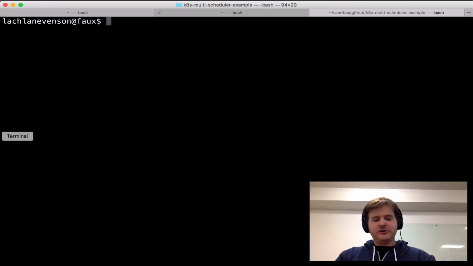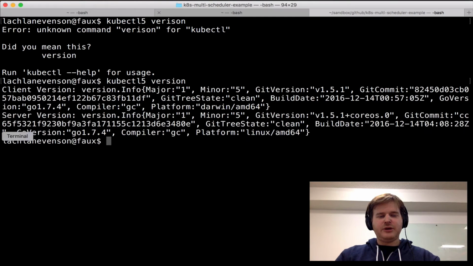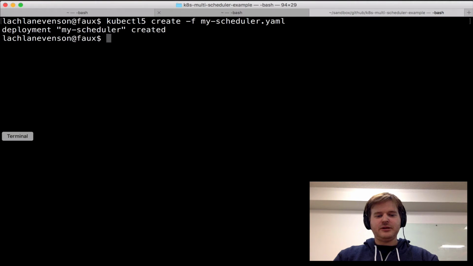So let's pop on over to a terminal here, kubectl. I have a different binary here for my 1.5 cluster, but it's just a symlink, so don't worry. So I have a 1.5.1 cluster here, and first of all I'm going kubectl5 create -f my scheduler. Now what this is going to throw down is a deployment in the kube-system namespace.